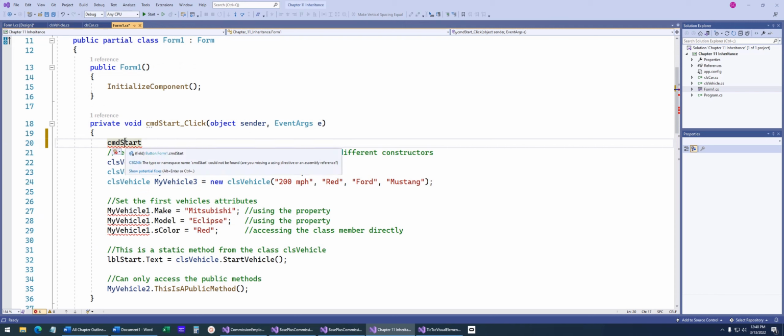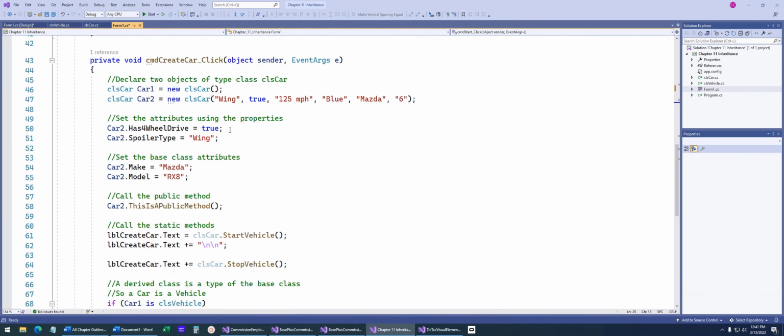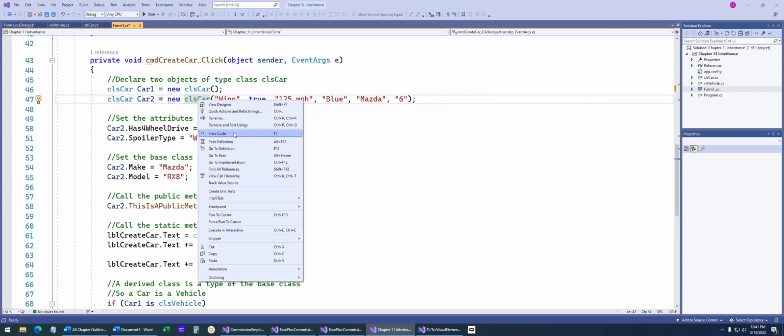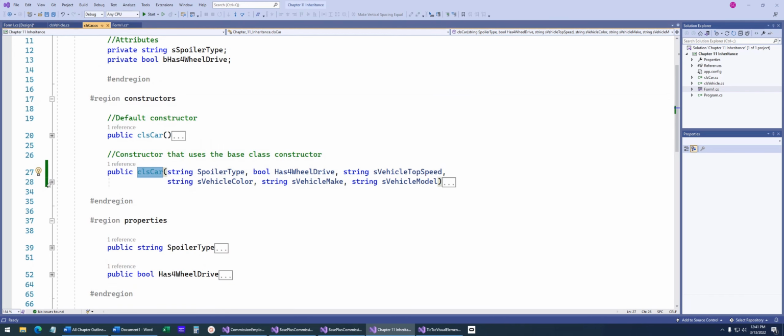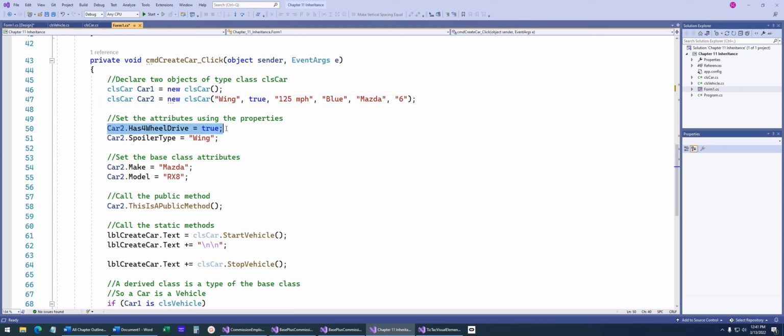Back over here on our form, go ahead and delete this code back out. We've got this other method here called command create car. So now I can instantiate two car objects. One of them is the default, one is the non-default constructor where I'm passing everything into it. If I right click on this one, go to definition, you can see that I'm using this base keyword to just pass in that other data that the user has given me. I only care about this data specific to the car. Then I've got my car and I can set stuff specific to a car here.